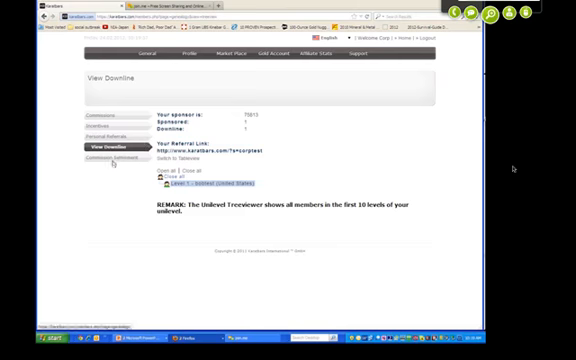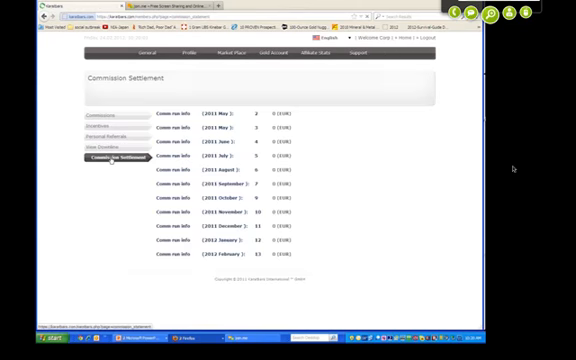Now, commission settlement. This will show you the runs that were made and the amount that you earned in each of the commission runs, so you can track it month by month.